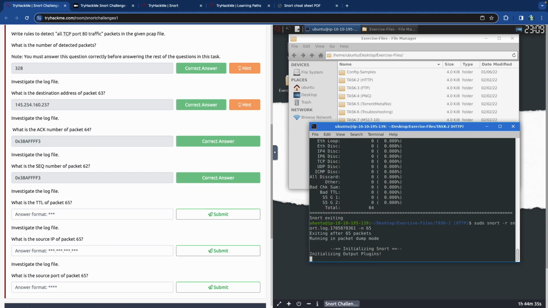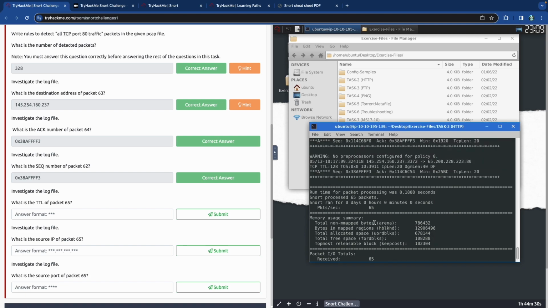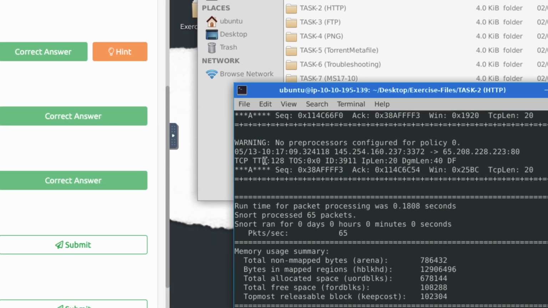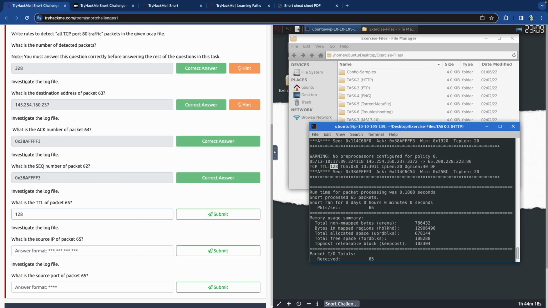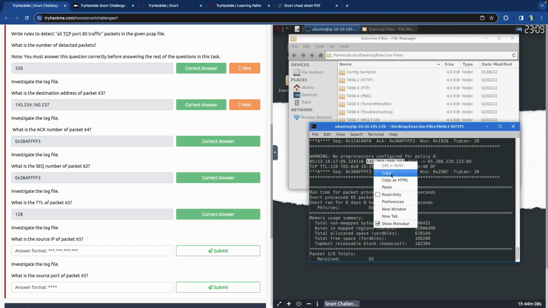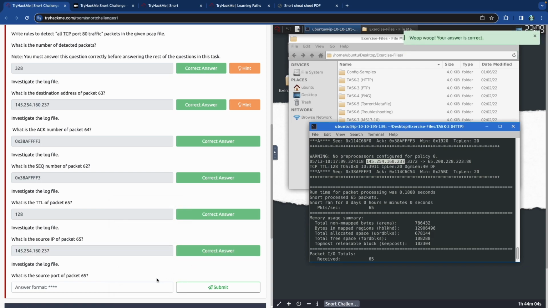And so enter, and then we're going to find the last packet again, and we're going to find, what does it want? They want the TTL, so time to live, of packet 65, and that is right here. That's the TTL, which is 128. So I could just type that in real quick, and there you go. And the source IP of packet 65 is going to be this IP right here, the first IP basically, and we're going to copy and paste that here. And the source port of packet 65, which is 3372.